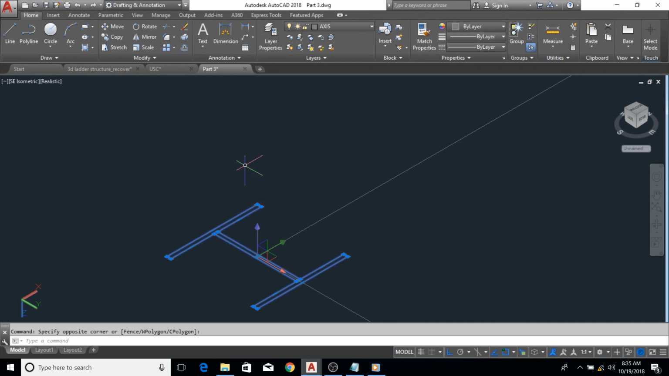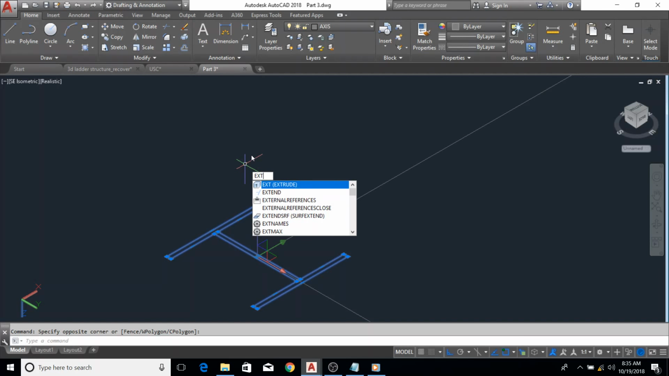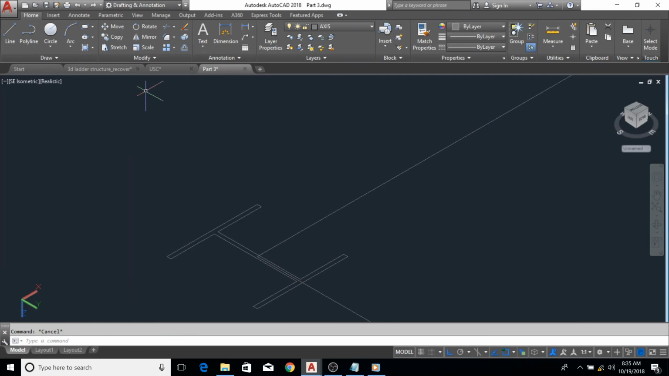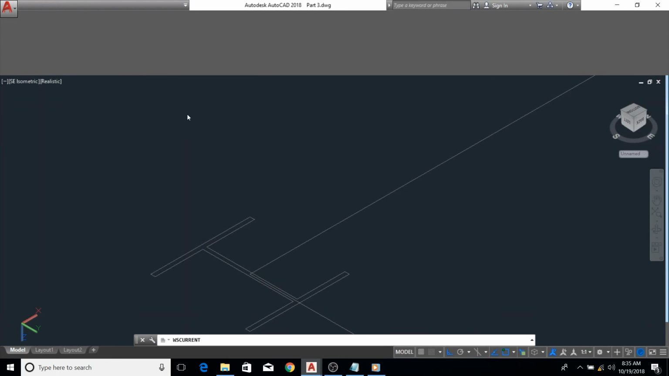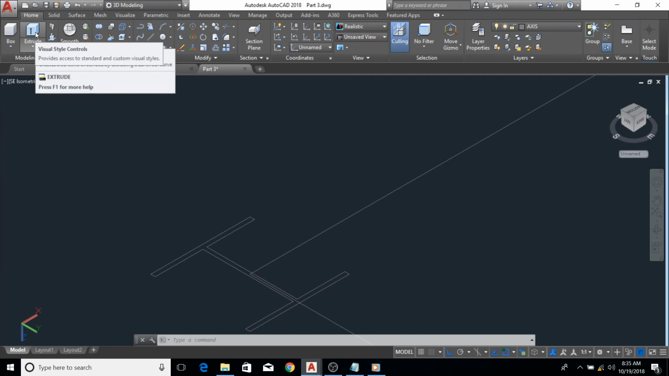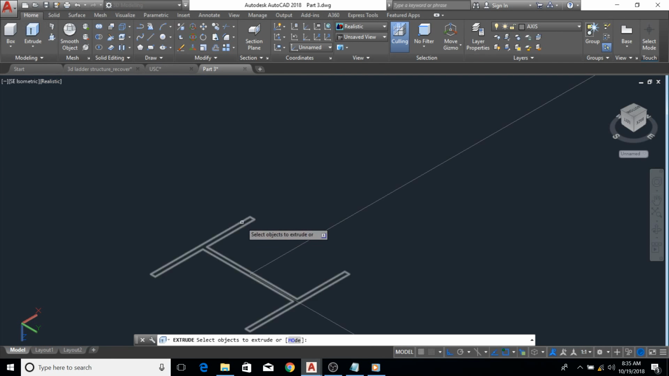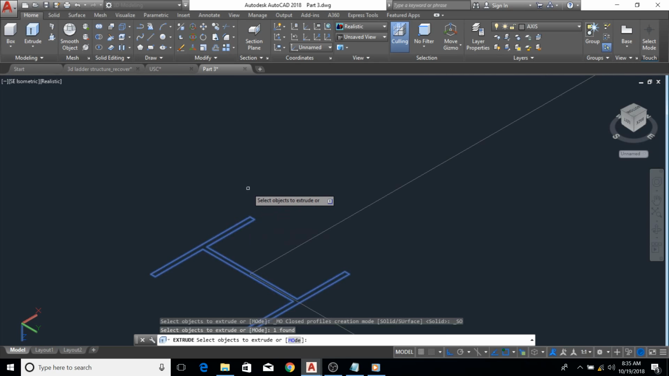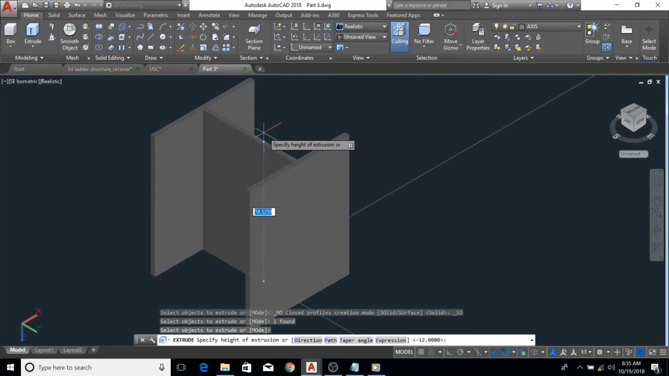I'll select it, extrude. EXT is a shortcut for extrude, or otherwise I can easily change this interface into 3D modeling. Because if you are new to AutoCAD, you might not be conversant with the shortcut, so you may like to go with the icon. The extrude command is right here. So you select extrude, you select the object, then you right click, enter. Then you can specify the height.